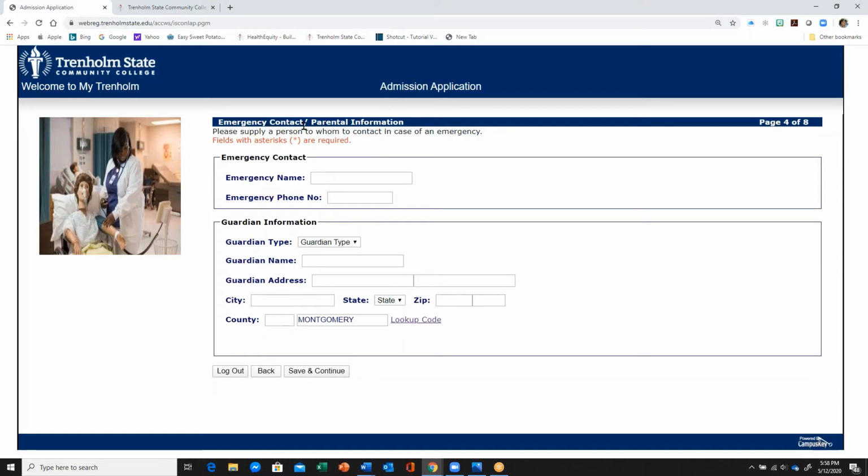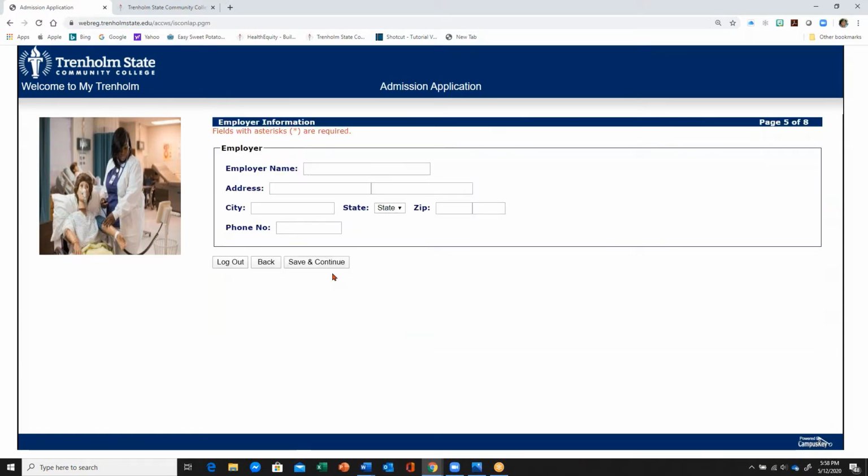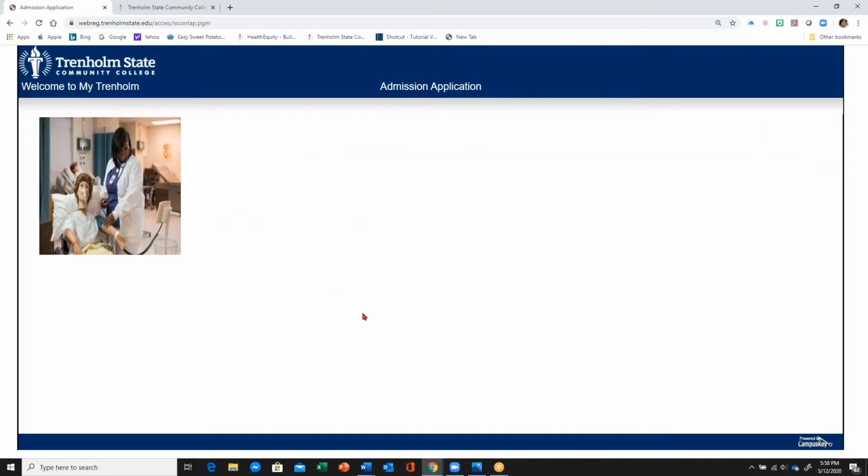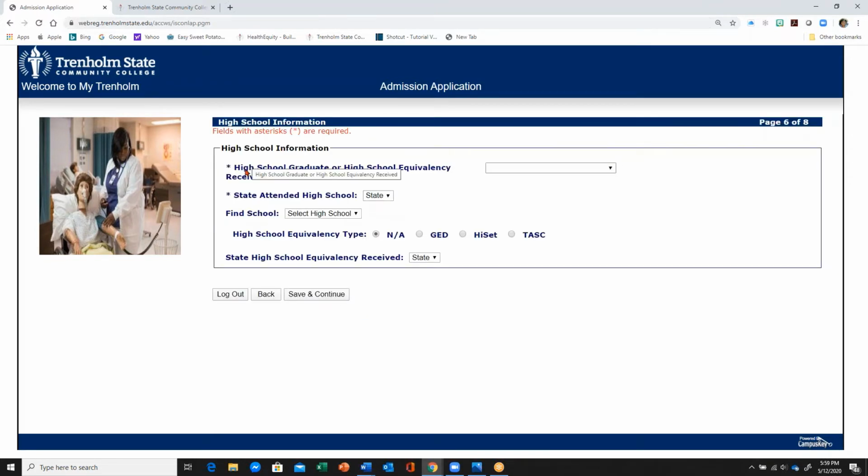Here, your emergency contact information, your parental information. Here you would put information if there was someone you wanted to contact if there was an emergency on campus. Again, there are no asterisks here, therefore this area is not required. However, I would recommend that all students fill out this section just in case. This one as well. It asks for an employer. Again, there are no asterisks here, therefore it is not required. However, I do recommend that all applicants fill out that information as well.